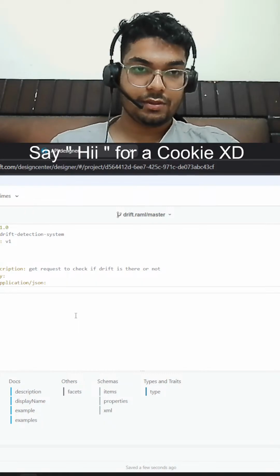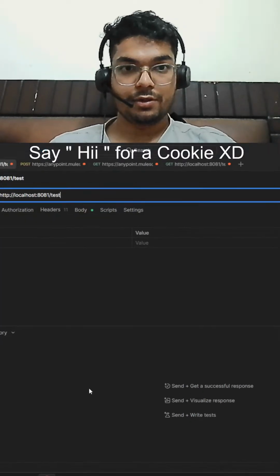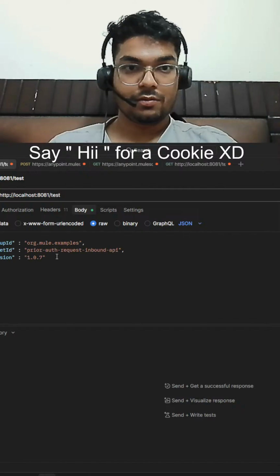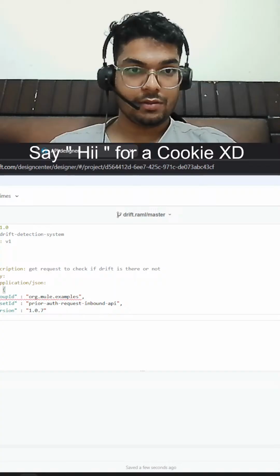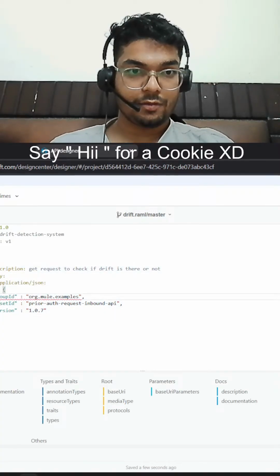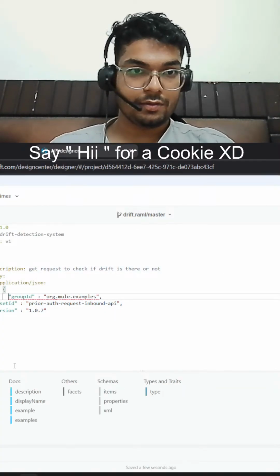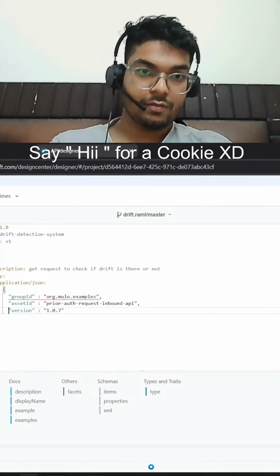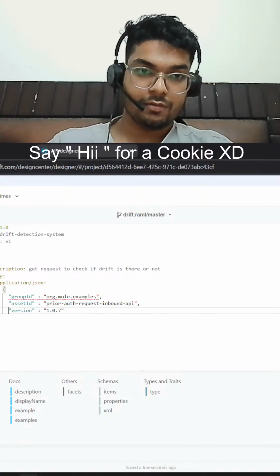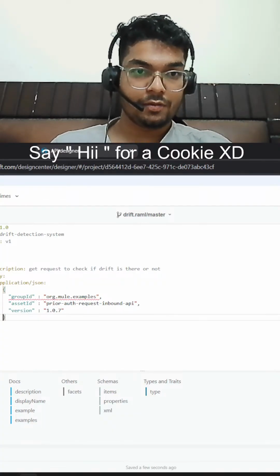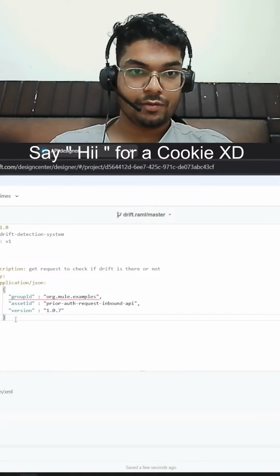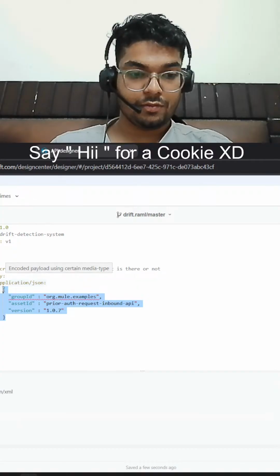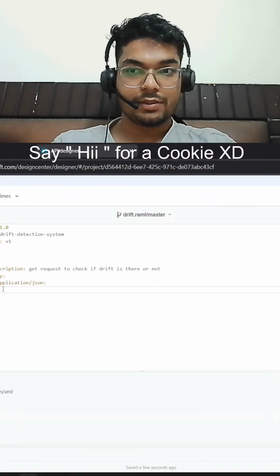Application/json, and I'll type it here. Okay, this one I think. I'll just press tab.